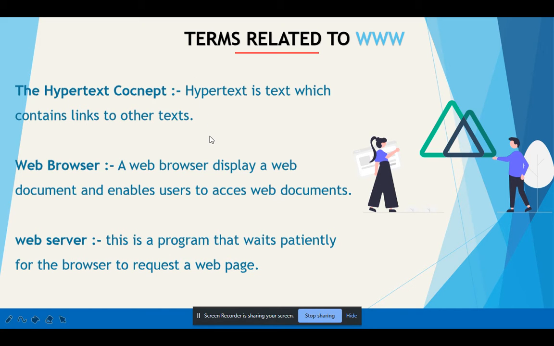A web browser will display a web document and enable the user to access the web document. A web browser is basically, our Google Chrome is our web browser. This will be useful for accessing a web document. You can see the HTML, CSS and JavaScript. When we combine all these things, they will be combined into a web document. And what is a web server? As I clearly told you before, a web server is a program that waits patiently for the browser to request a web page. Okay, now you understand all this.